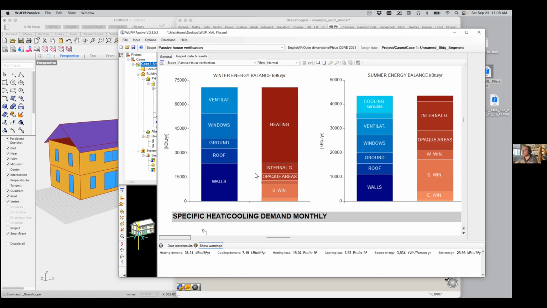So let's say that I want to attack these losses. So I want to reduce these losses somehow. So how do I do that? What am I going to focus on first? Let's go through it one piece at a time. Should we first focus on ventilation, windows, walls, roof, or ground?